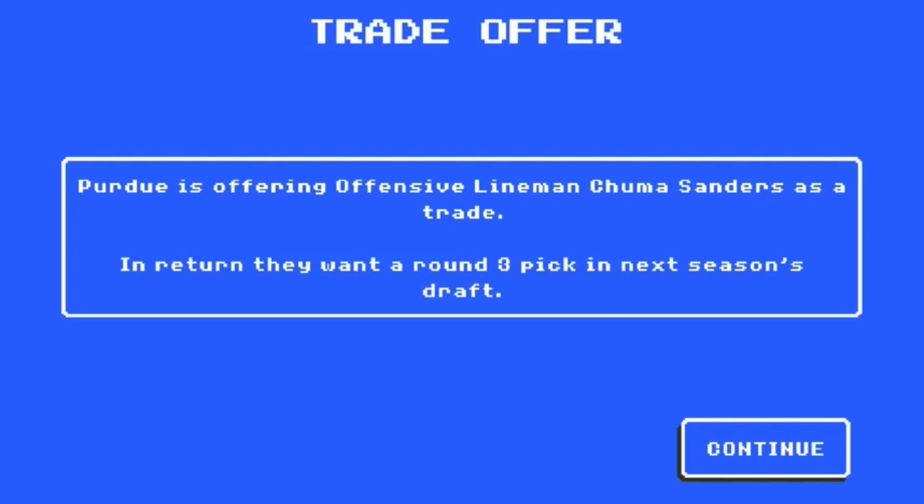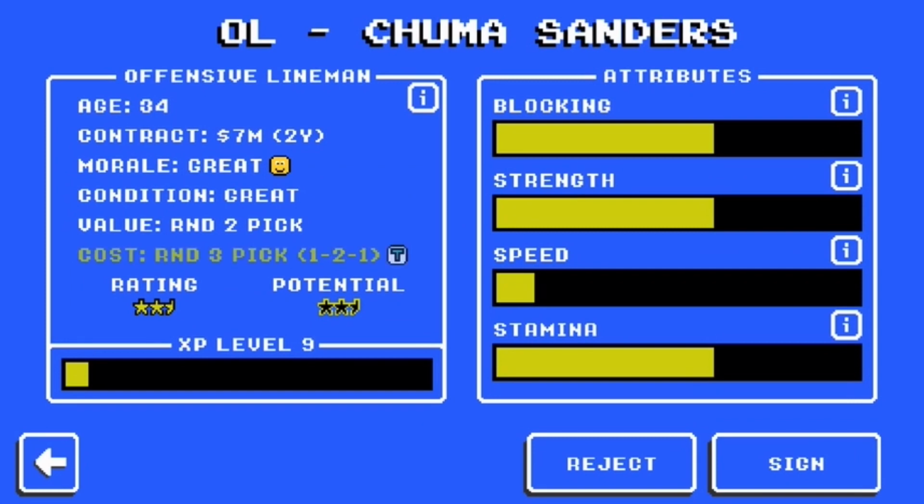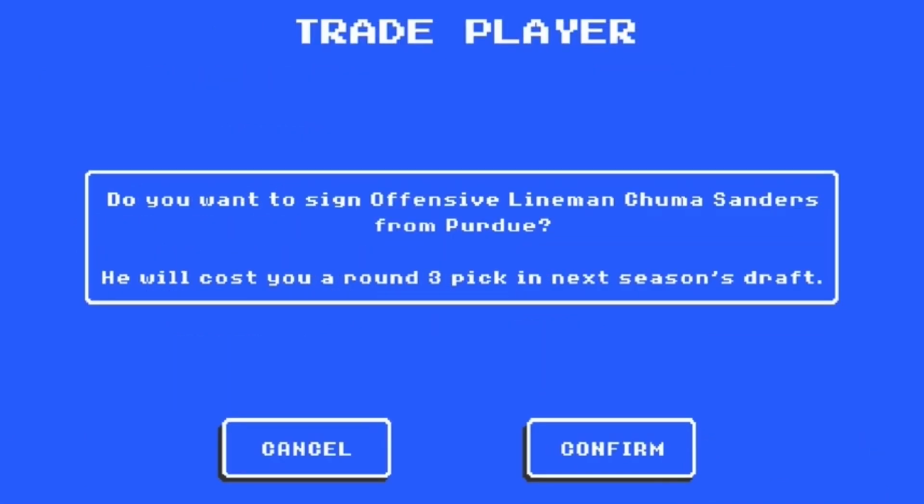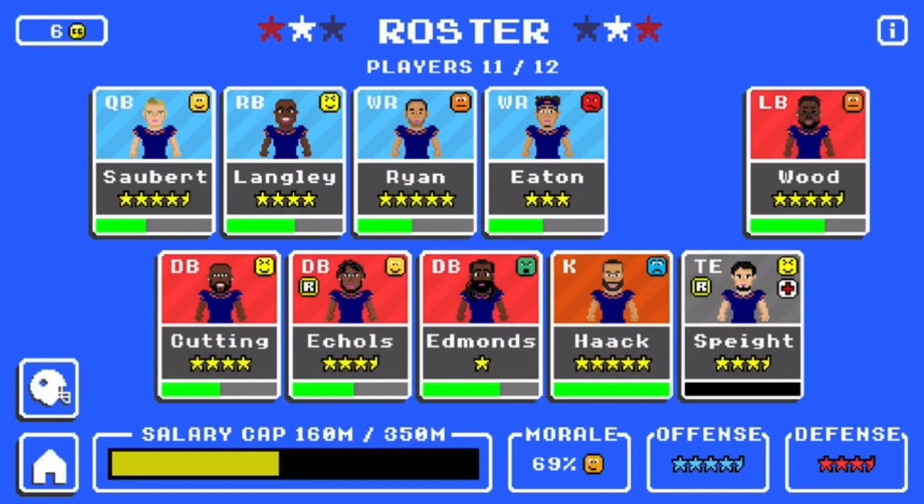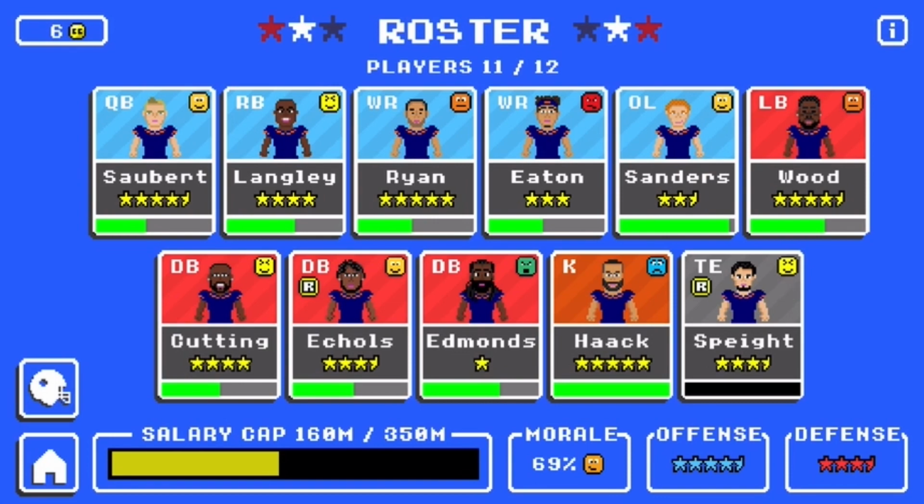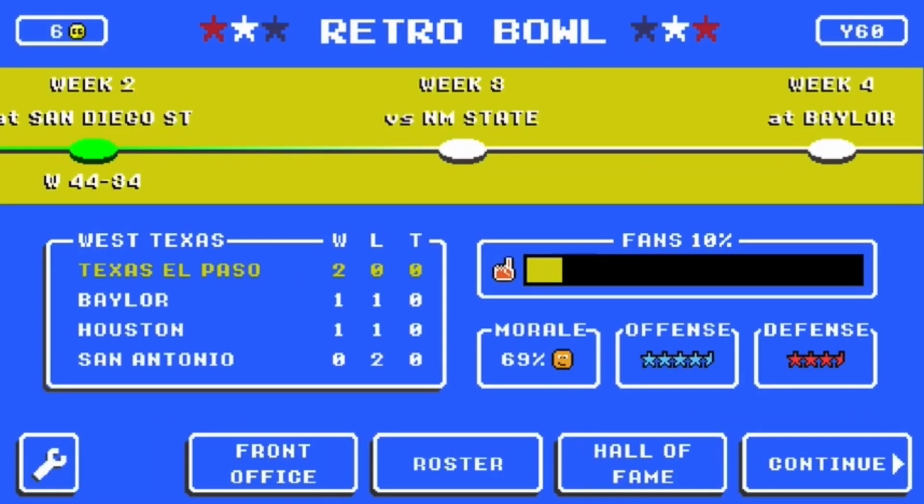There are times in Retro Bowl where you are offered a free agent from a different team. You can look at the stats, and you can see how much it costs for that player. For example, this guy is worth a couple of draft picks. So when I select him, guess what? Now he's part of the roster, which is another feedback. You know what action has been performed because you have included him into the roster.